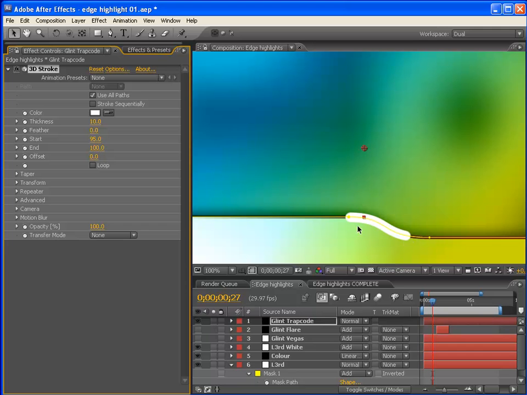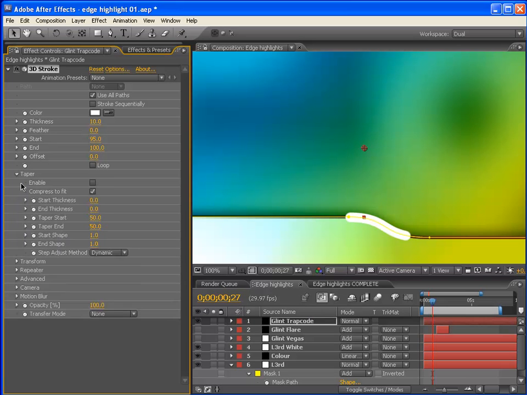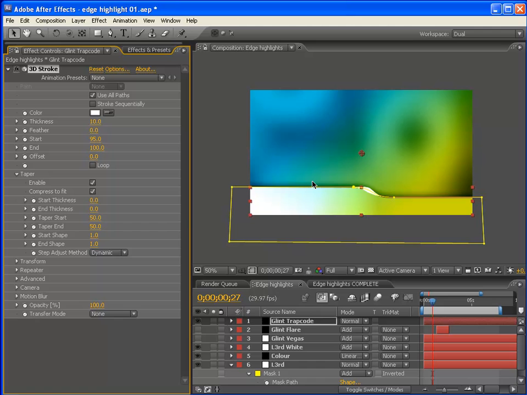So it's quite a small little stroke that we've got there, and I'm going to open up Taper here, which is this one here, and I'm going to enable it. Watch what happens with our little doodad here. When I do that, there we go. Now it's sort of looking like a little tapered line type thing.